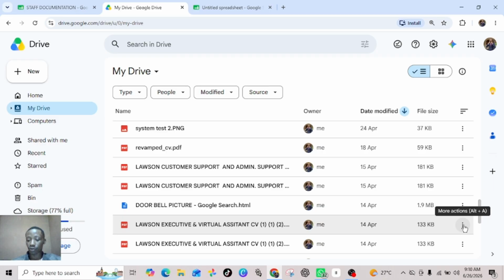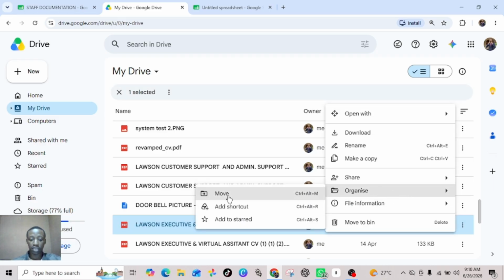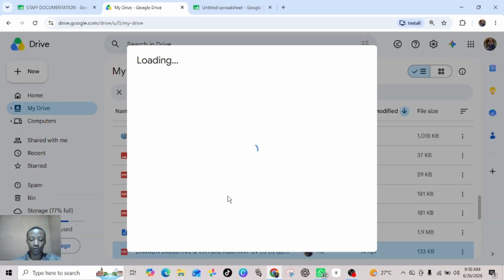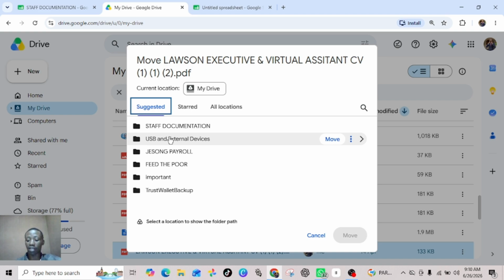So you have to come to this place, click the three dots, and then come to organize and move. It will show you a list of folders. You then select where you want to upload it to: staff documentation, USB external device. That is, if there's any USB external device that you plug in here and move it from this entire drive to that device, like a flash drive or so.